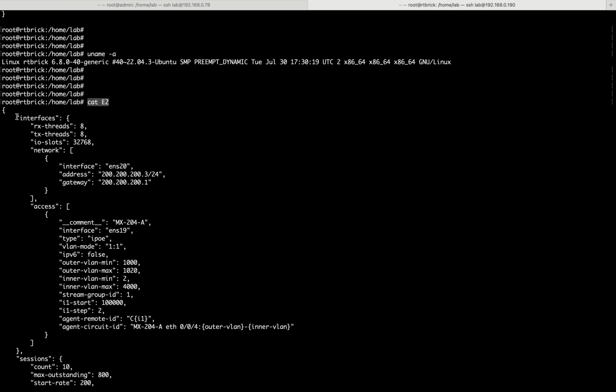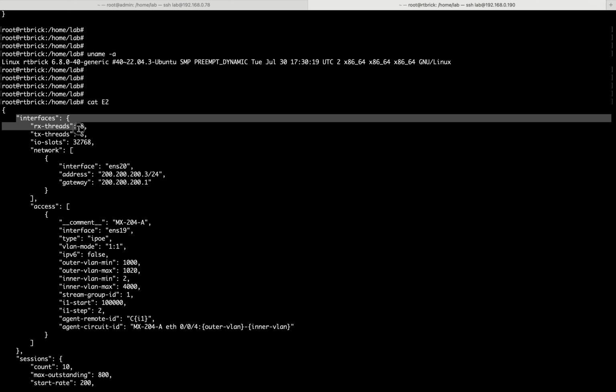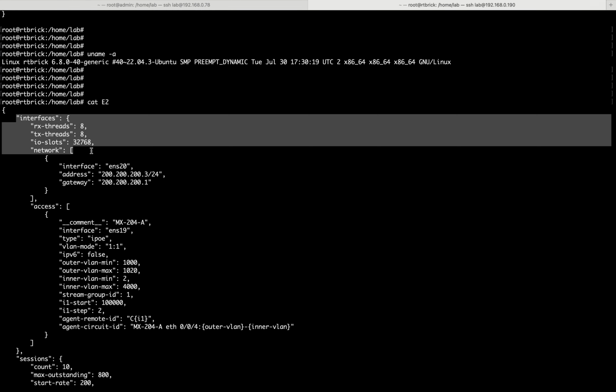So what I'm doing here is I am enabling multi-threading for my interfaces, which is why you can see the RX threads, TX threads, and all the IO slots. These recommendations can also be found on the rtbrick official website, which has examples on what are the benefits of using these threads. I've just enabled it. Not that I significantly required these performance enhancements for my subscriber, but it is just enabled.